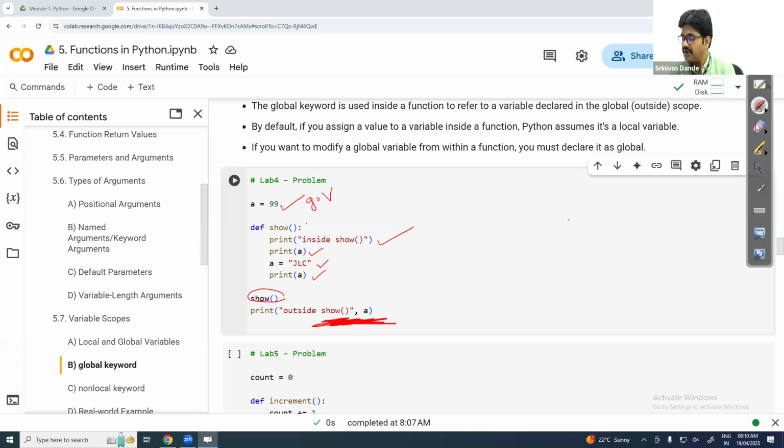So two possibilities for this, am I right? Two possibilities. It can be 99 or it can be JLC. If 99, what is the conclusion? If JLC, what is the conclusion?